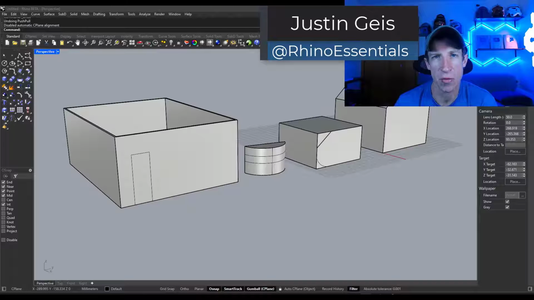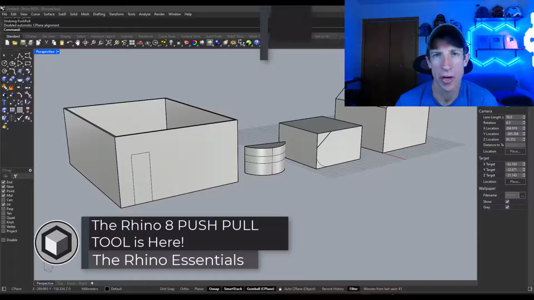So in today's video, we're going to talk about a feature that's coming up in Rhino 8 that can change the way that you model: the push-pull tool. Let's go ahead and just jump into it.